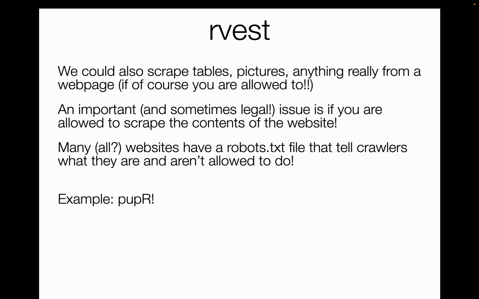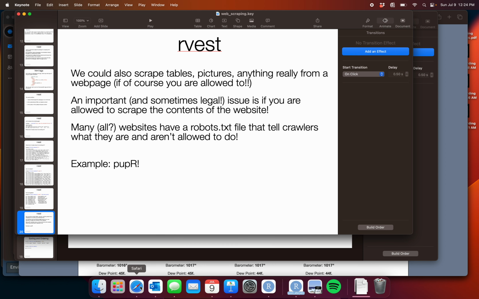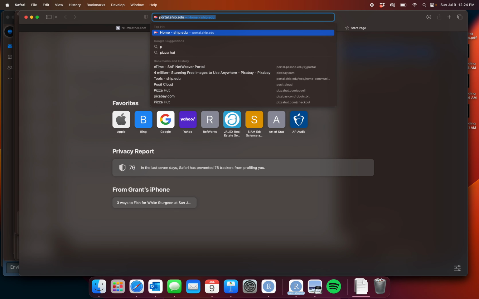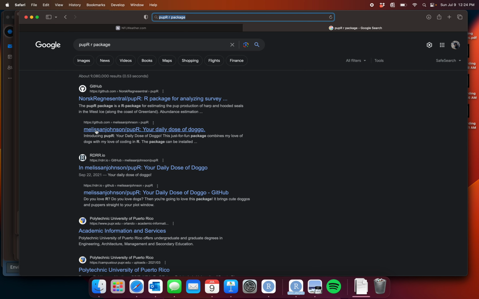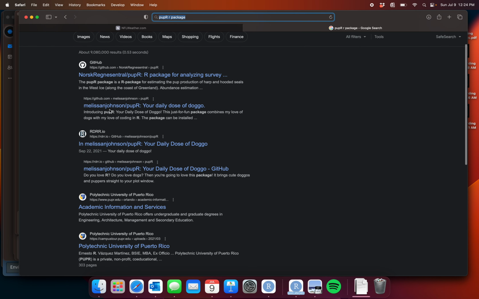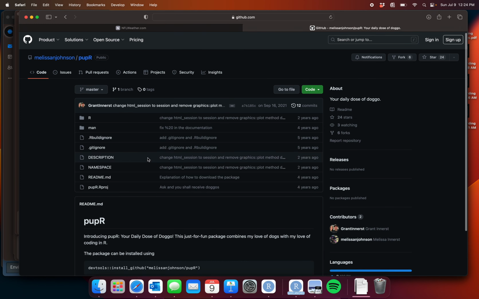Now, there is an example. The example here is a package called PUPR, or Pupper. My wife and I created this package. If you look up the PUPR package, you're going to find it. Now, there are two of them. This one is pup production of harp and hooded seals. That's definitely not it. This is the better package here.